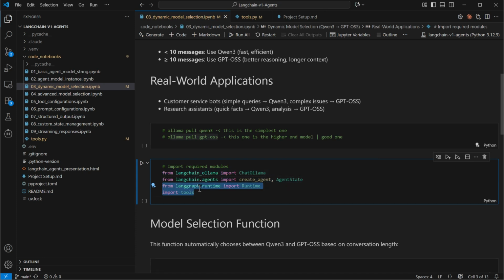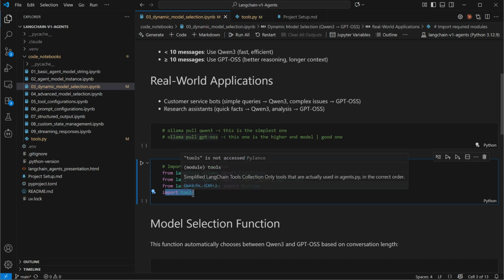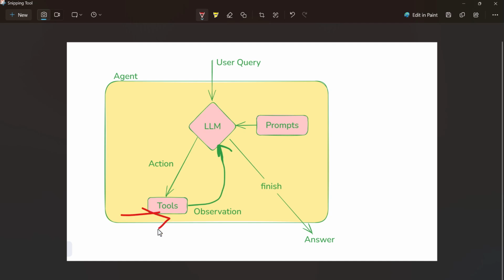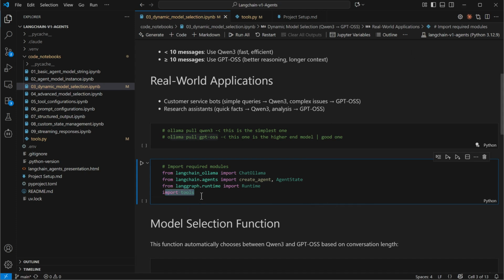Thereafter, we have our langgraph.runtime, import runtime, and then the tool. So this is where we have implemented all of our tool. In this particular lesson, particularly for this particular video, in the tool section, we are going to implement one tool that is going to analyze the text data. All right. So this is going to analyze the text data. Okay. So this is going to work as the text analyzer.